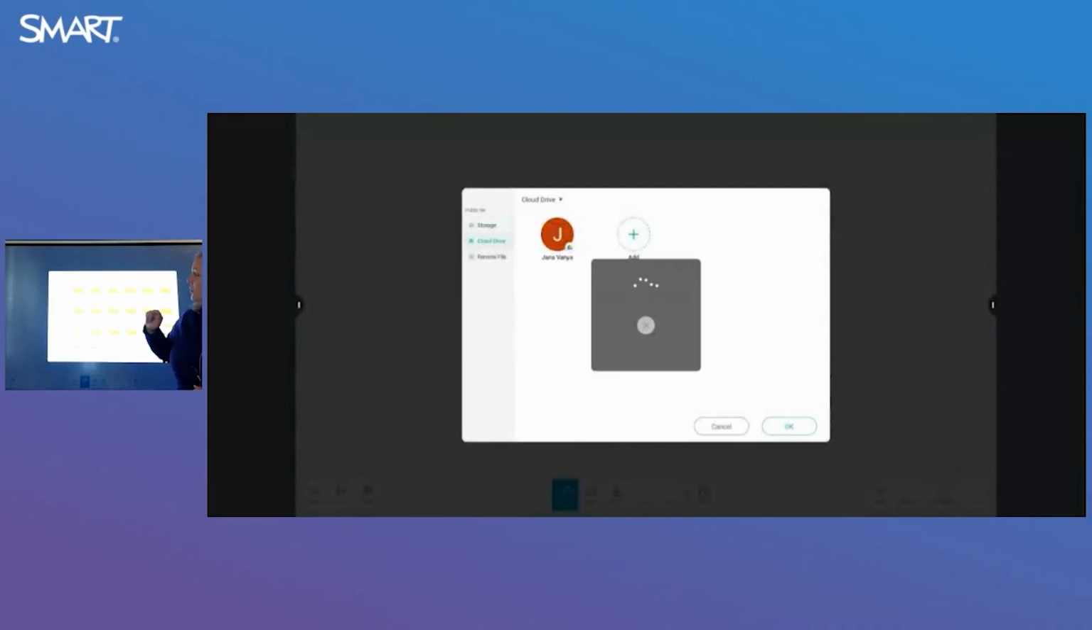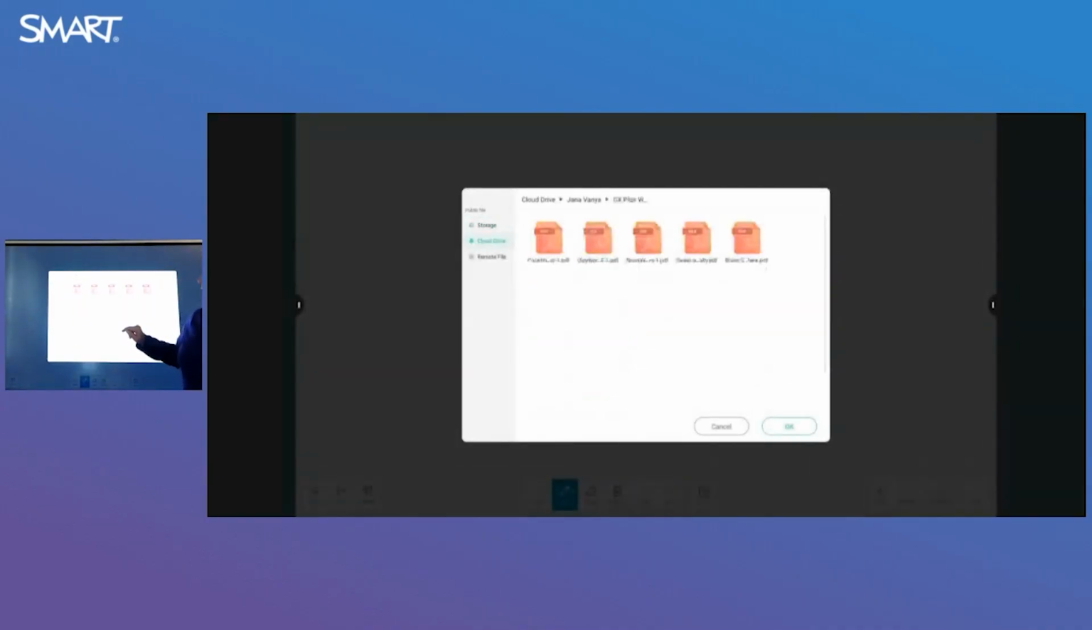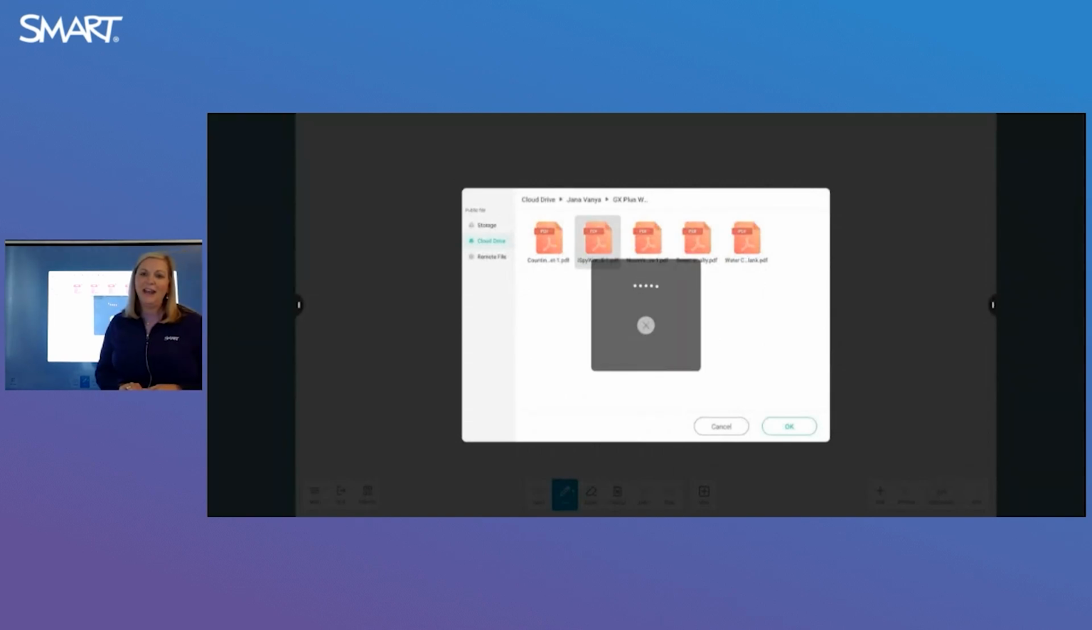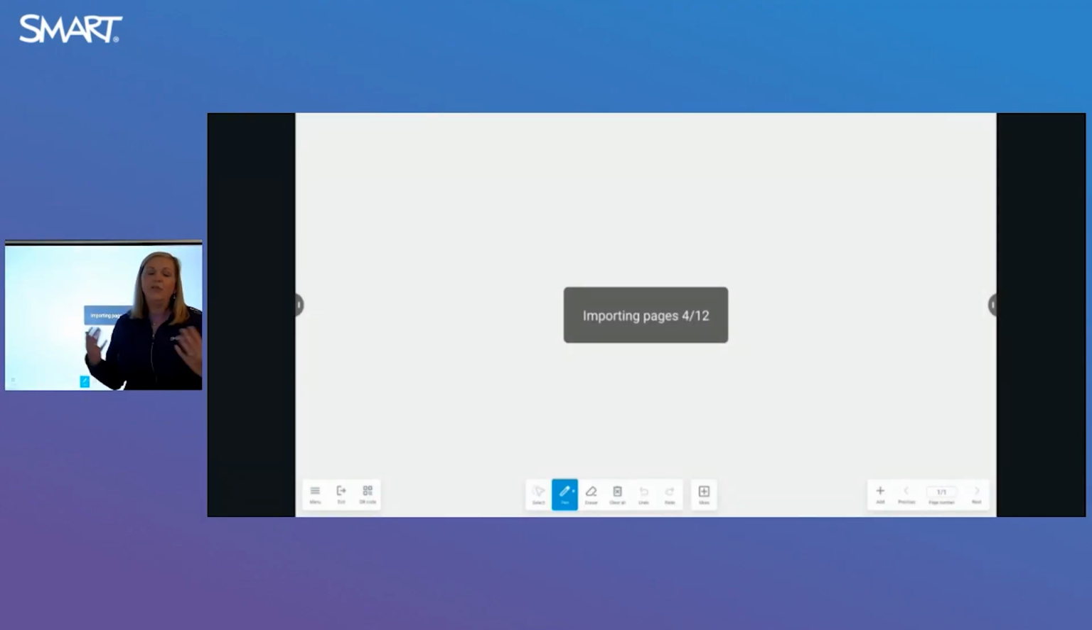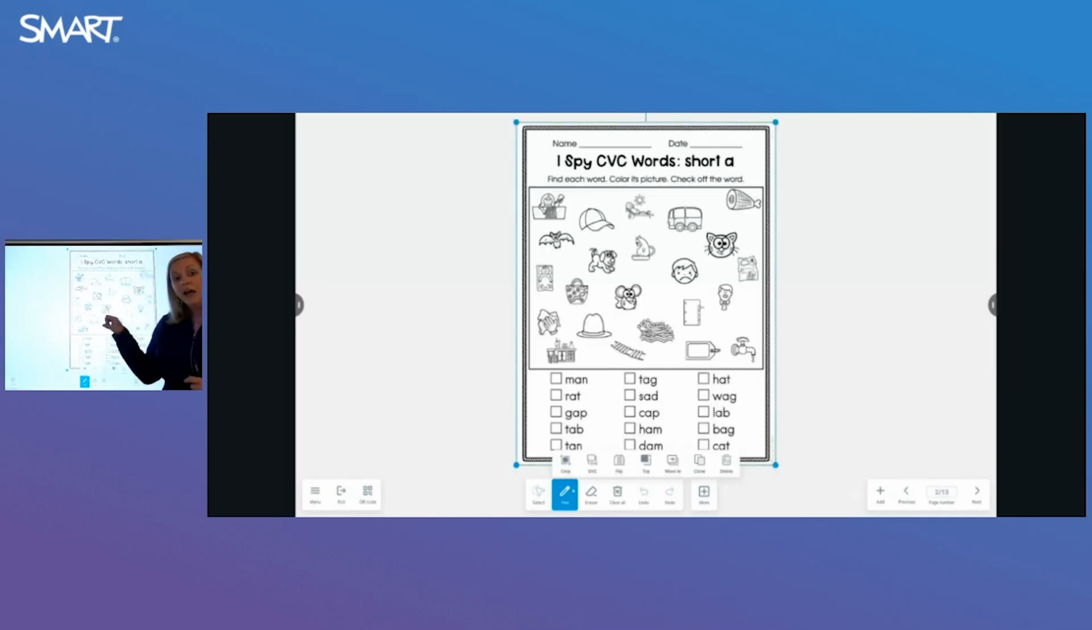Find my cloud storage. And this time we're taking it to the primary grade. So consonant, vowel, consonants. Again, this can be utilized in a lot of different fun, unique ways. So think about how you can really make this work for your classroom and your students. I also want you to notice that that was importing 12 pages within the PDF. You don't have to have just a one-page PDF or document, PowerPoint, whatever file you're importing. You can have multiple different pages.